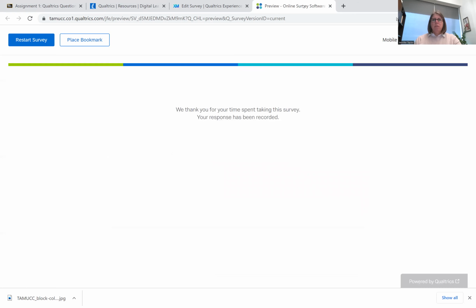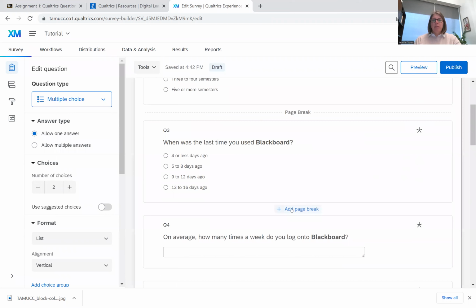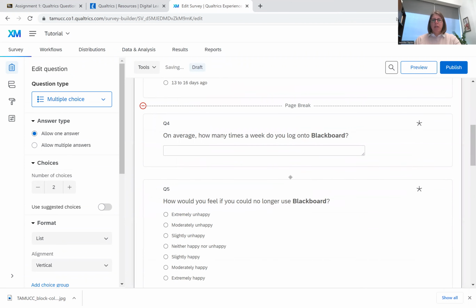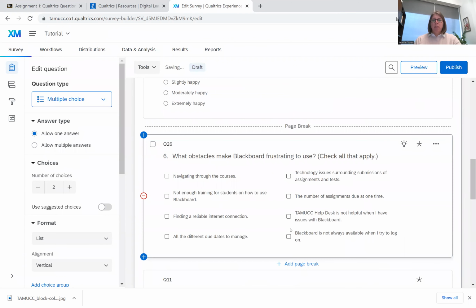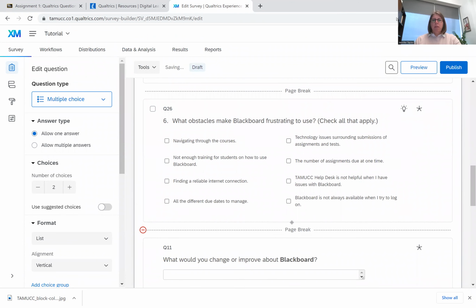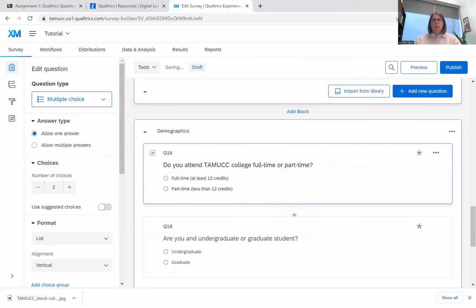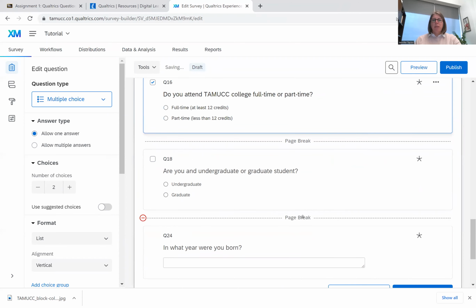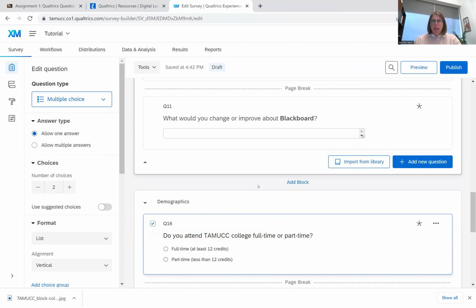So what I want to do here is I just want to have 1 to 2 questions. I usually just do one because it makes it easier on the respondent. I'm just going to add page breaks on this block because this is all a block about Blackboard. And then I'm going to go into this demographics block and add a page break. So adding a block will create a page break, so there's a break between these two questions.